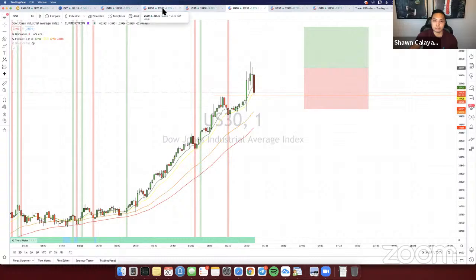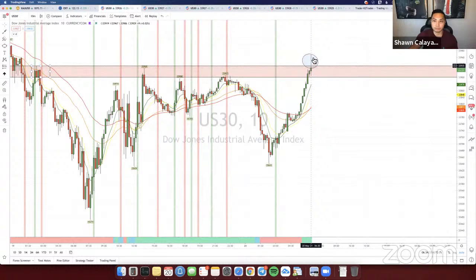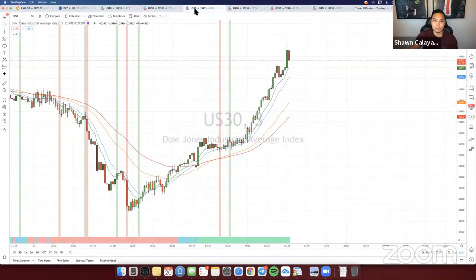So nothing yet, guys. Still nothing here. See that big wick right there? Exactly what I just marked up, right? If you guys were listening to me the past couple seconds ago, there's a big wick right here. If it closes with that wick, it might just come all the way back down, right? So we're waiting for that confirmation.